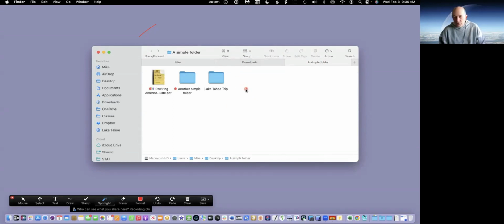Okay, so tabs are pretty cool. Sometimes when you're moving items from one window to another or one folder to another, you're going to want to have more than one Finder window open, but not always. And this is another way to reduce window clutter, particularly on small screen devices like laptops.